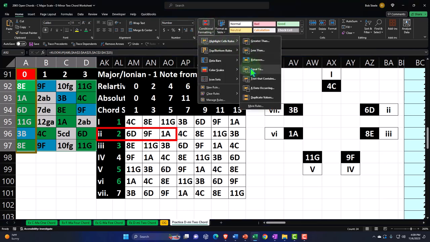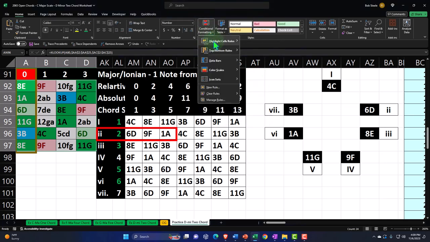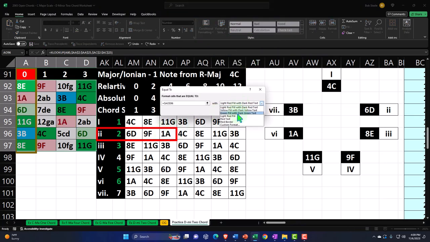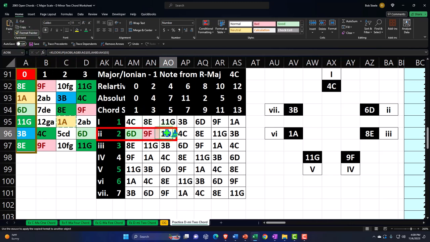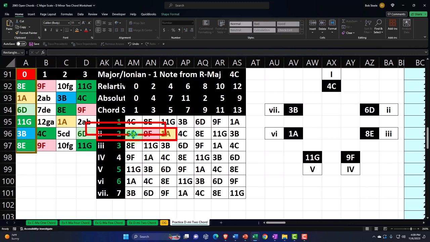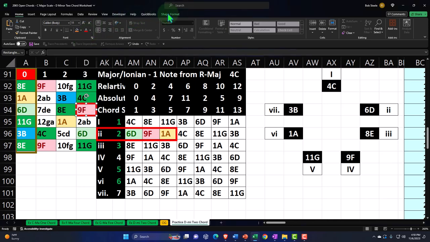We're going to say this is equal to the D, and that's going to be green. Then this is equal to the F, and then this is equal to the A, and it's going to be yellow. All right, and then I'll format paint those colors back on over here, A, A. All right, and then we can note that these Fs are sticking out as kind of outside of the pentatonic. I'll make them yellow.